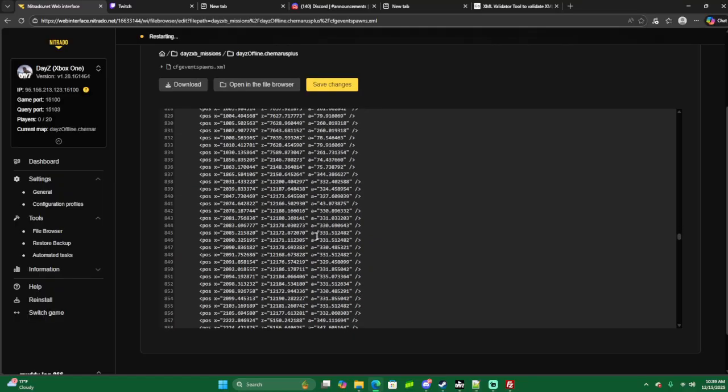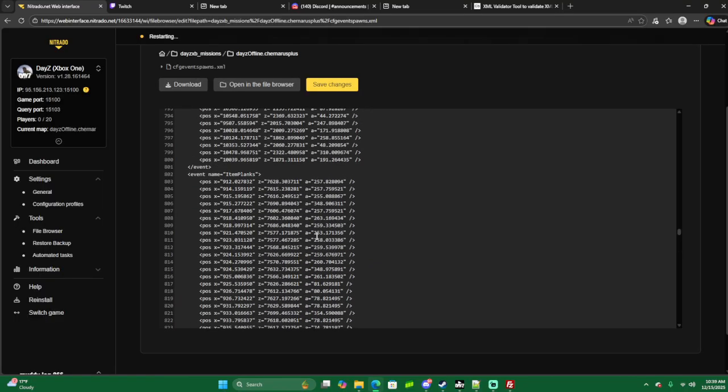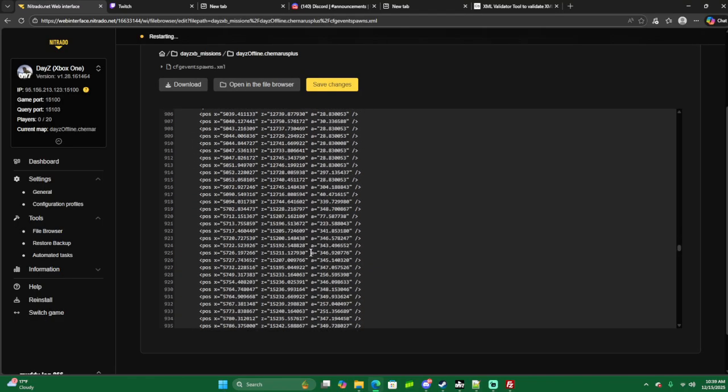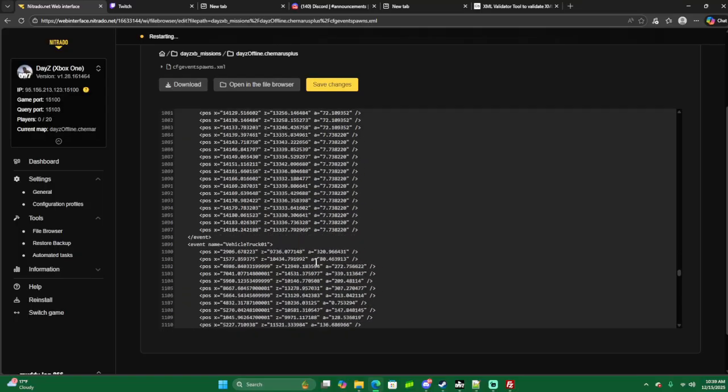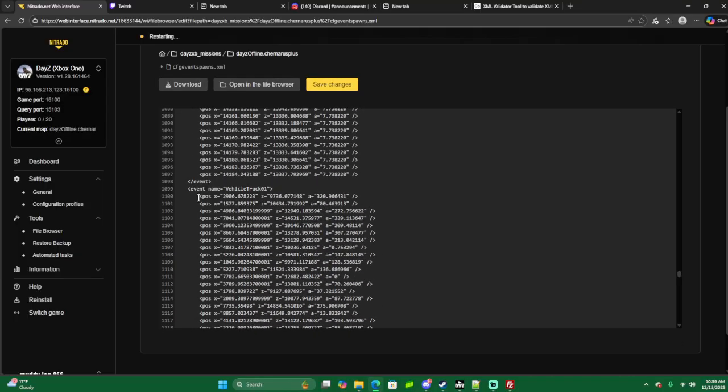You could do custom truck spawns in here too. Here's your trucks.